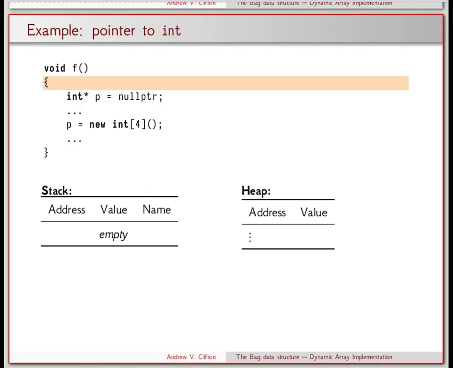So here's an example. Let's say that we create a pointer to an int here. We're just going to step through this program one line at a time and see how stuff evolves. Initially we're going to set p to null pointer, but then after a little bit of work, we're going to dynamically allocate an array of size 4 and then set p to point to that.